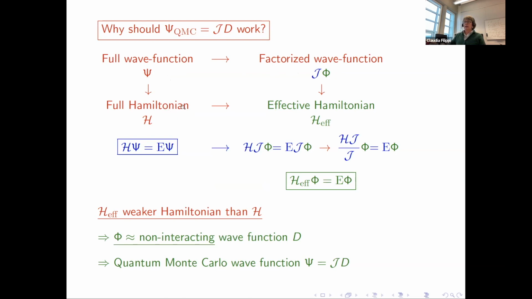Now, we have a full wave function and a full Hamiltonian, and this is the equation we are trying to solve: H psi equal to E psi. If I factorize it as Jastrow times everything else, I end up with an effective Hamiltonian. I write this equation as the Hamiltonian acting on J phi equal to E J phi. If I divide by J, I can view this as a very non-local Hamiltonian. So I can view H J over J as an effective Hamiltonian acting on phi, okay?